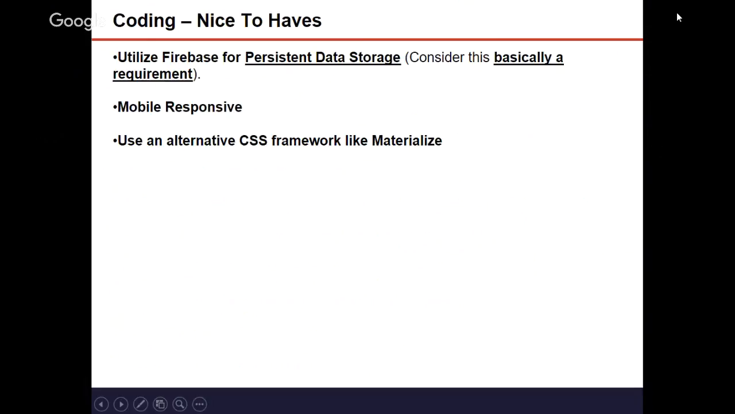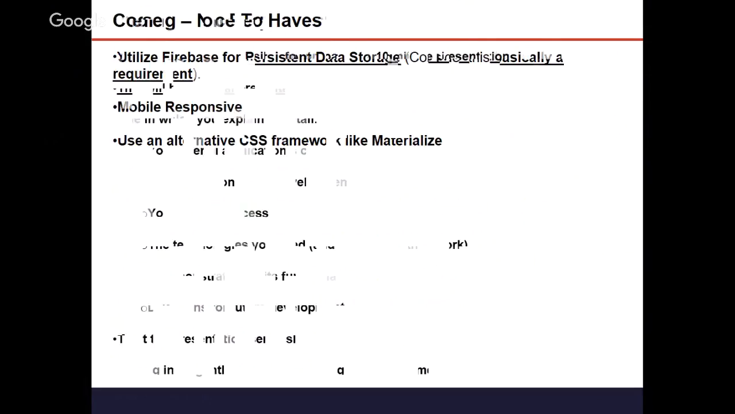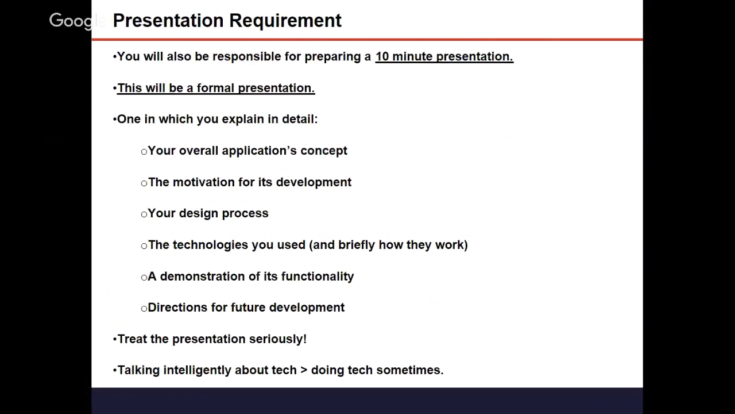Okay, number 2. Mobile responsive. We all know what this means by now, right? It's got to look good on your iPhone, on your mobile. You can use an alternative CSS framework like Materialize instead of using Bootstrap. I have never done that, but if you want to get fancy, you can. I would make that probably the last thing you do, though. I don't want you to use Materialize and have it like halfway done.